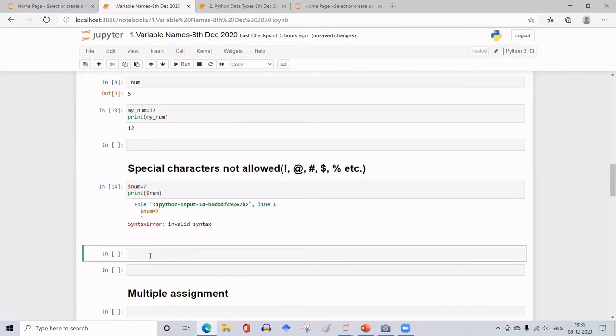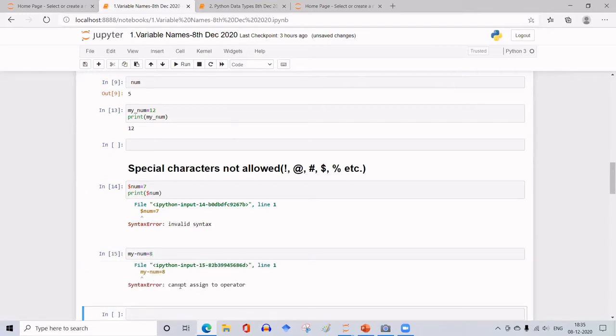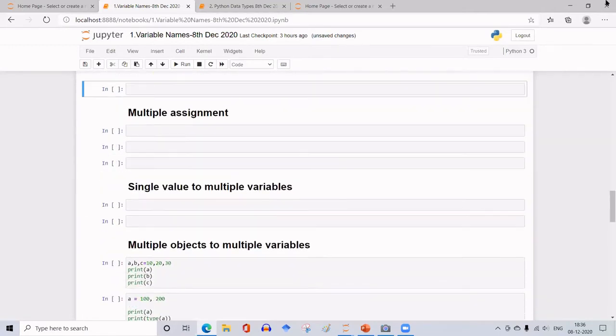And similarly, I cannot use even my-num. Okay. This also gives, cannot assign to an operator. See, this takes it as a minus. So you cannot assign it. Minus is an operator, an arithmetic operator. So I cannot use that also in the variable name.